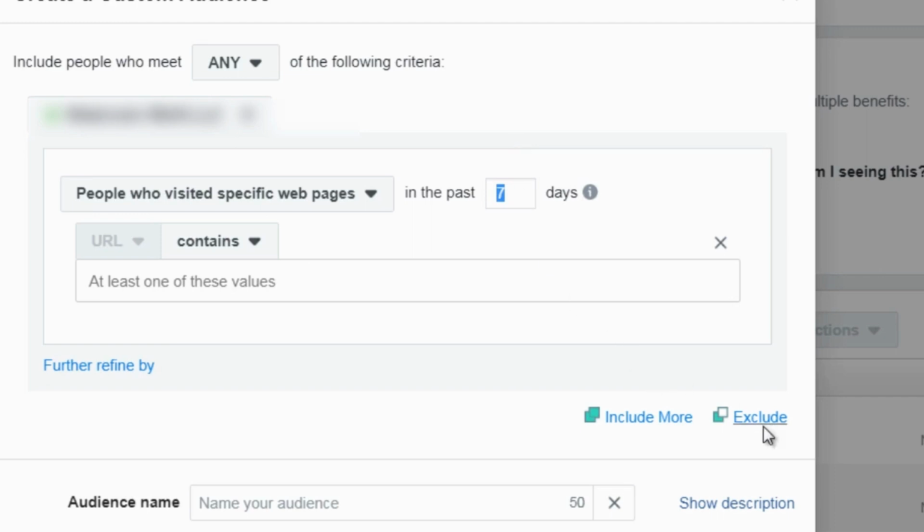So bear that in mind whenever you're creating these custom audiences. Now you can also exclude. So you can say anyone who visits these pages, but I don't want to include maybe the third blog post. So I want to say anyone who visits the first 2 blog posts, but we're going to exclude the third one. You click exclude and you simply do the same thing and you enter the web pages there.